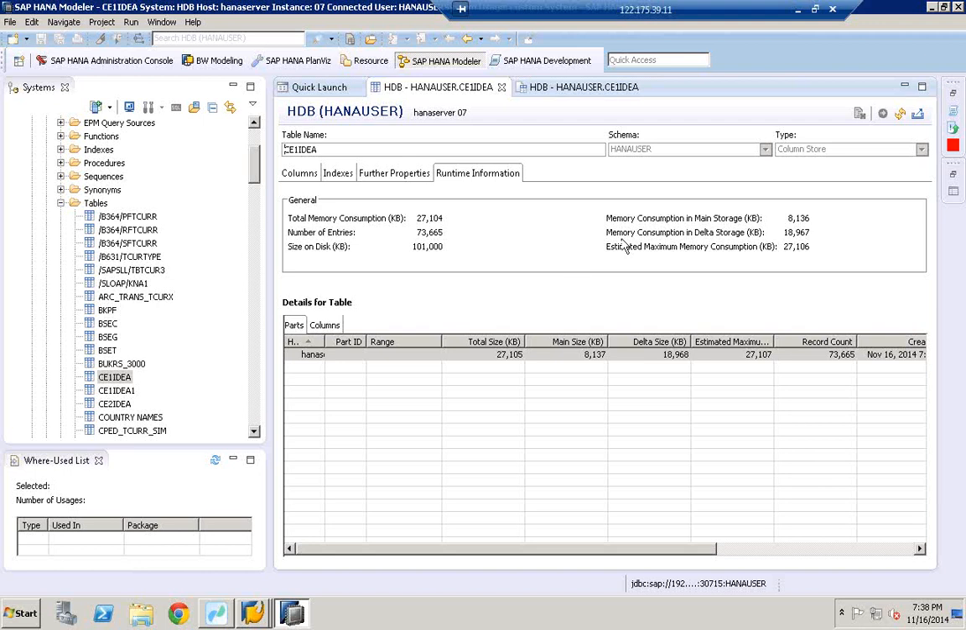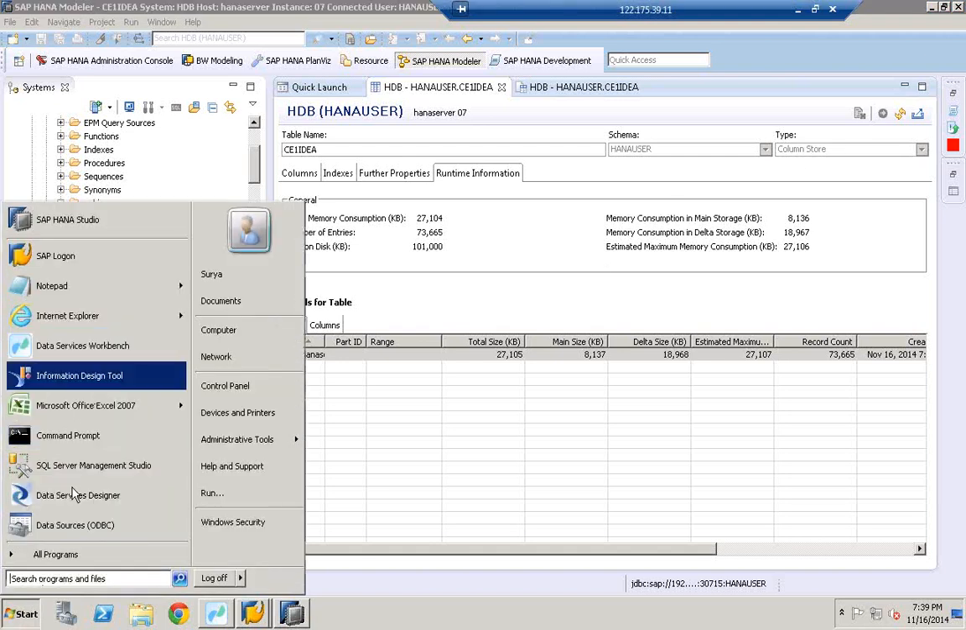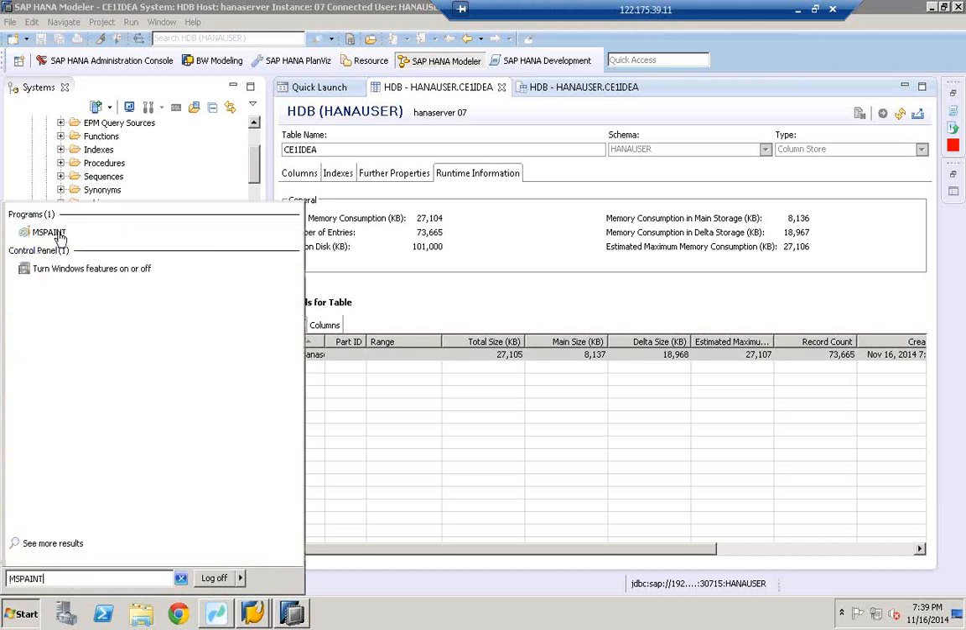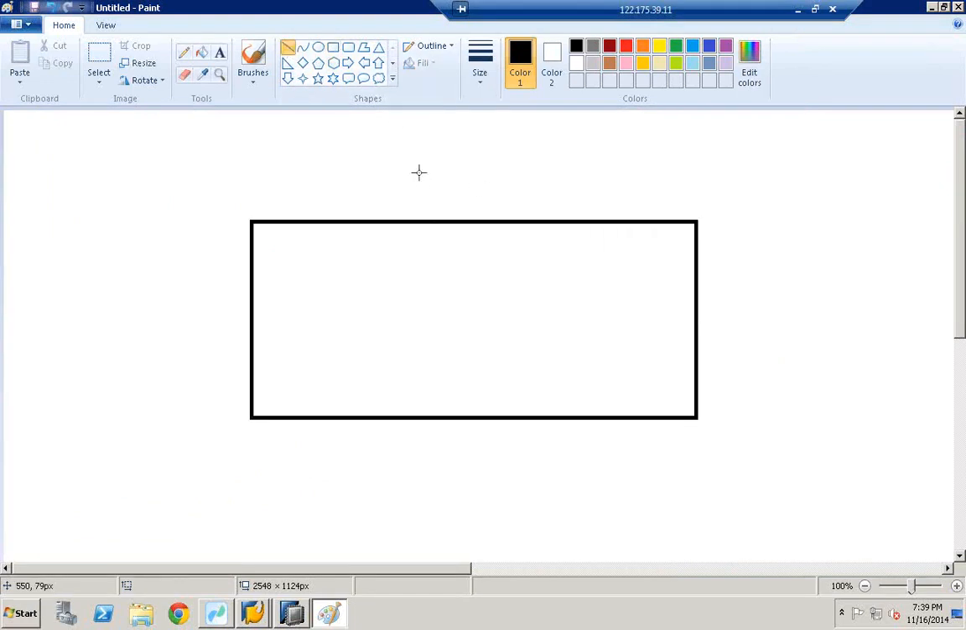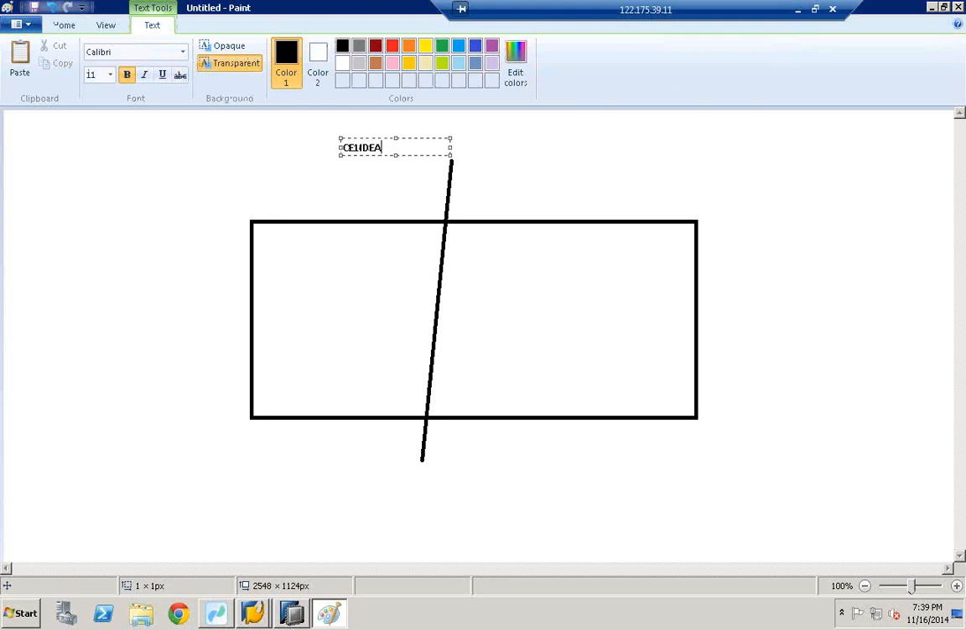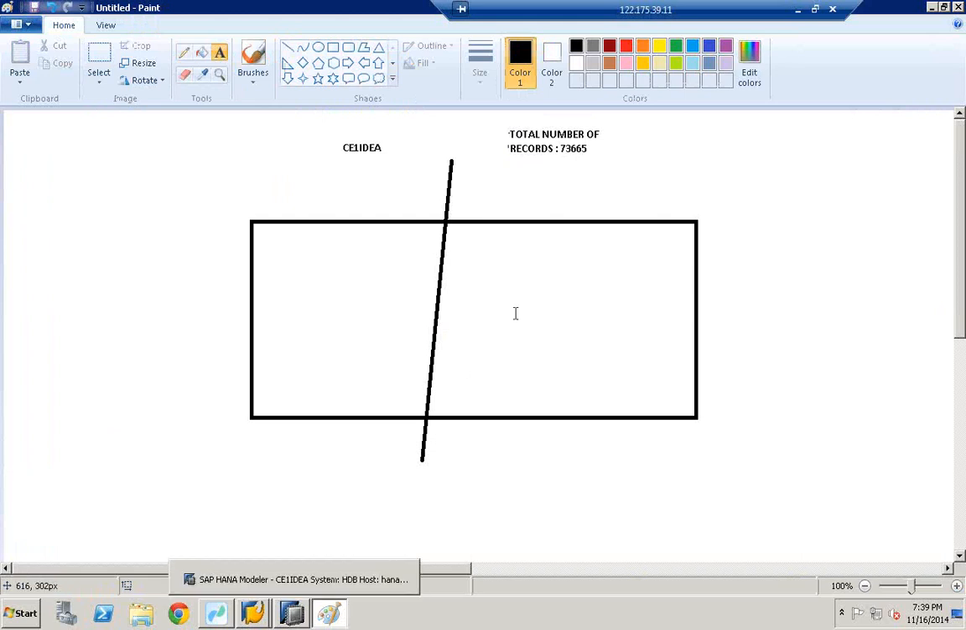There are some important things that we have to note over here. The columnar table is broken down into two parts. Now this is what the system does internally. The table name is C1 IDEA, and the total number of records we have in this table is 73,665. This table is broken down into two parts. One is called delta and the other one is main area.